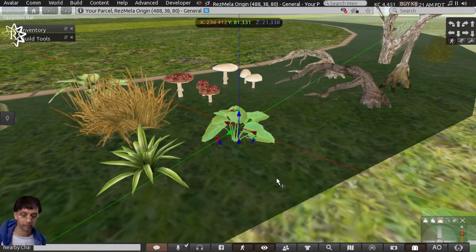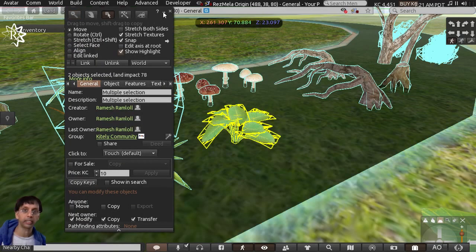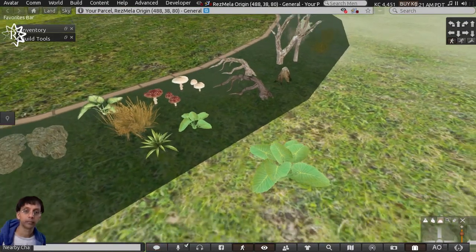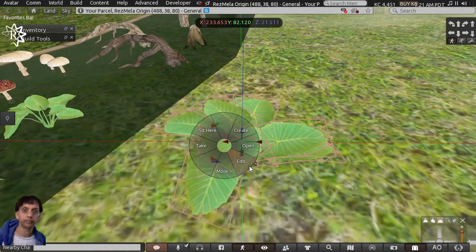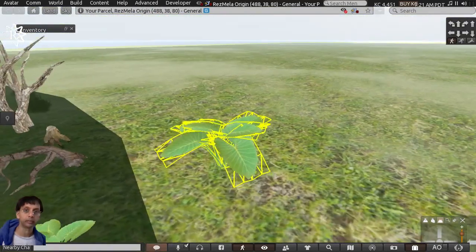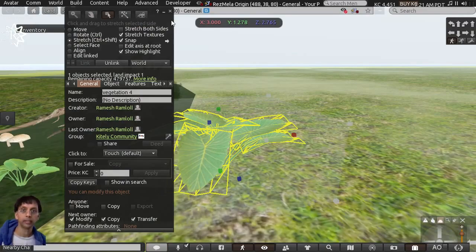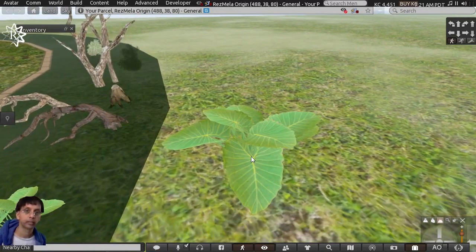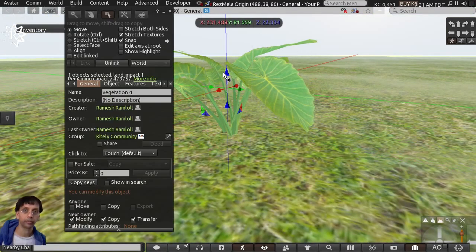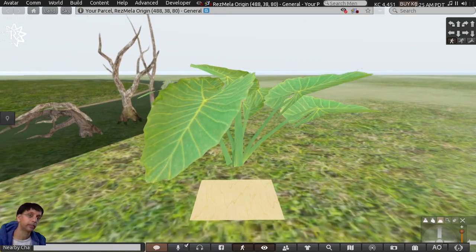So this is selected. I'm going to select the other larger objects. I'm sorry that show highlight is not activated by default. I'm going to resize this, enlarge it a little bit more. And let's set the contact point for this fern.